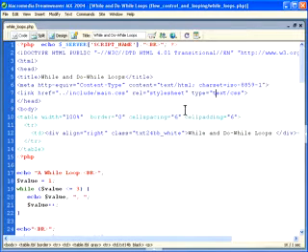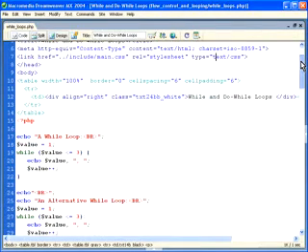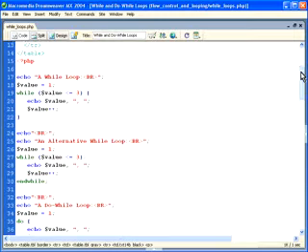Let's talk about while loops. While loops are very similar to for loops, except you have a lot more control, but you also have to do things a little bit differently. You have to actually provide more information and make sure that information is there.